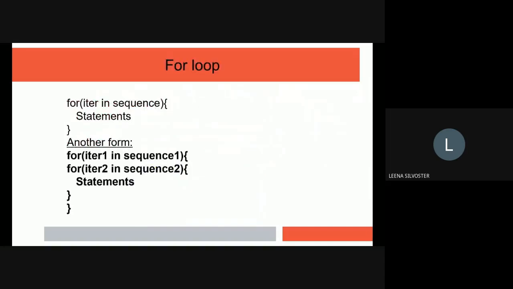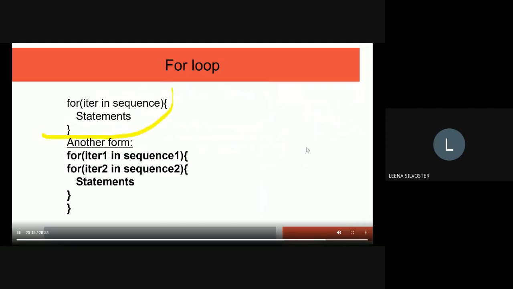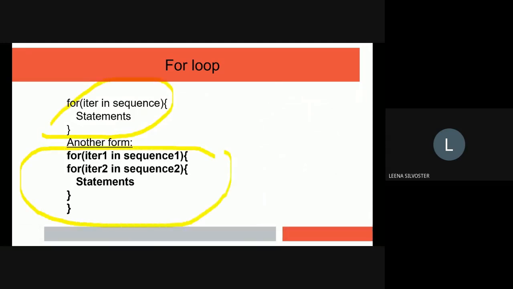Okay, next is the for loop. The syntax is like this. This is the first syntax, and this one is another syntax. This syntax is for the next for loop: for followed by iteration in sequence. Sequence we had studied earlier. Then it is followed by a statement. If this condition is true, then it will be executed. Another form is the nested for loop, in which you will have more than one for loop.